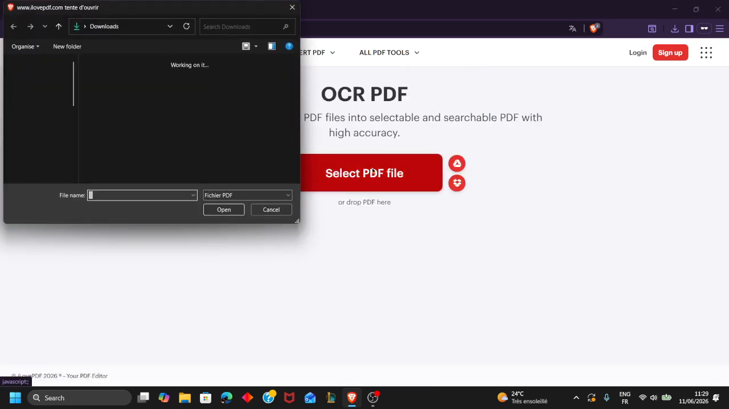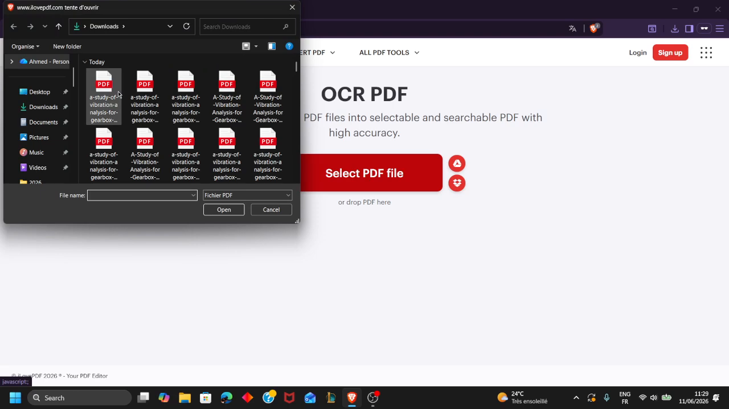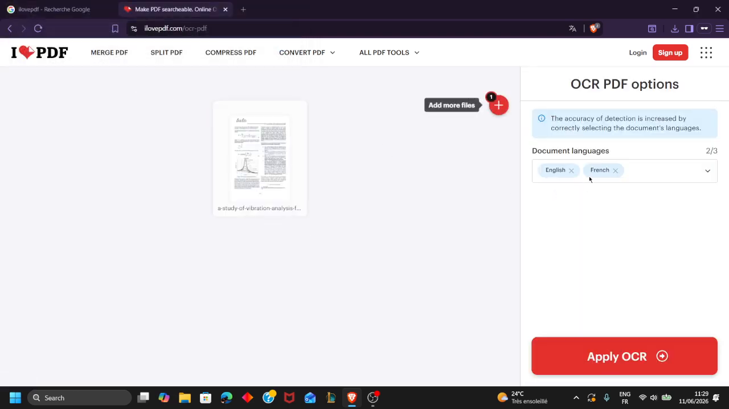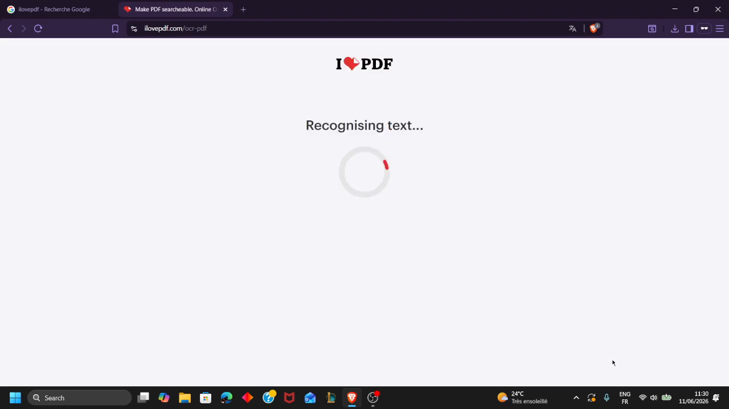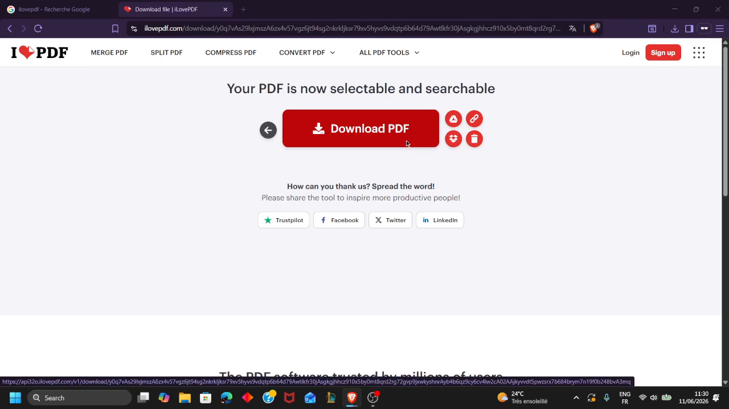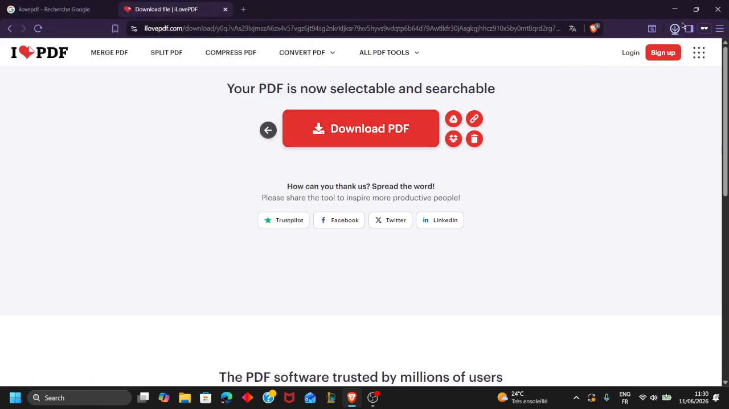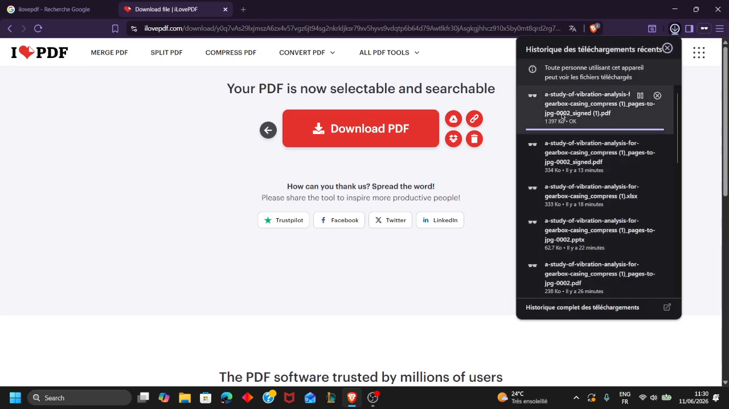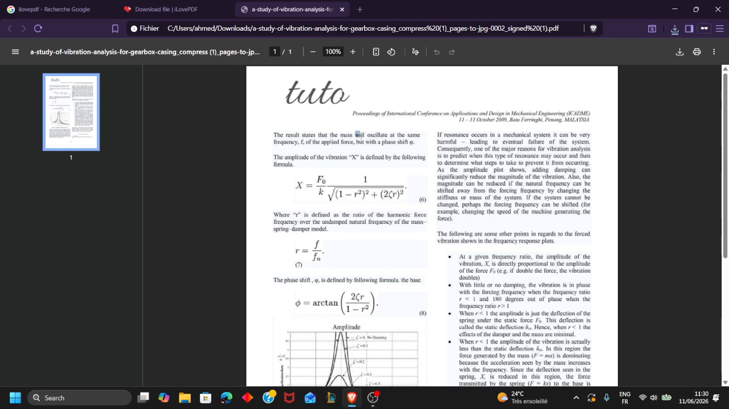And then you're gonna upload the file. Now, for example, you're gonna select a PDF file. Then you're gonna choose the language in which the writing in your document is, to help the tool identify the characters. And then you're gonna click on Apply OCR. Then it's gonna start recognizing the text, and then you're gonna click on Download PDF. Now here, you're gonna click on it. Let's look and check here. As you can see, the writing has become identifiable and copyable.